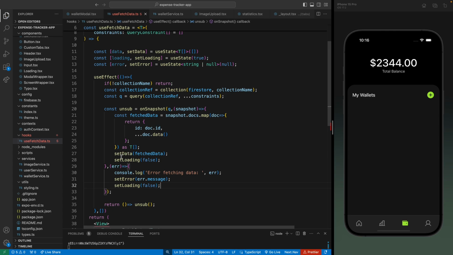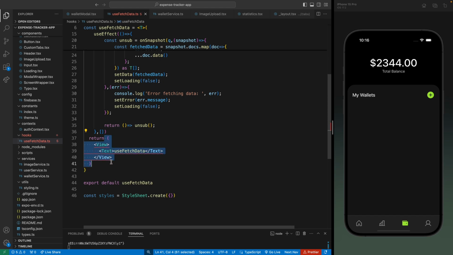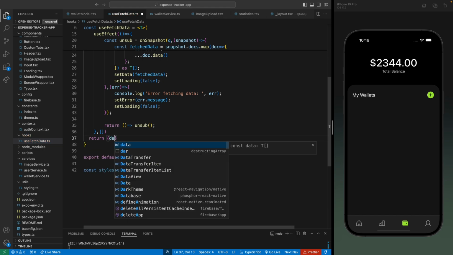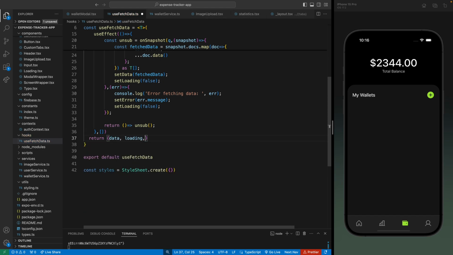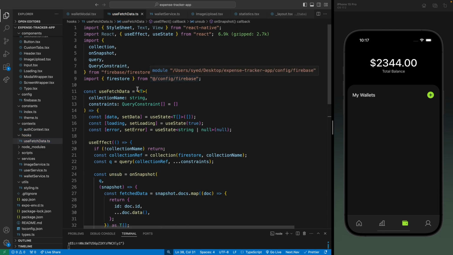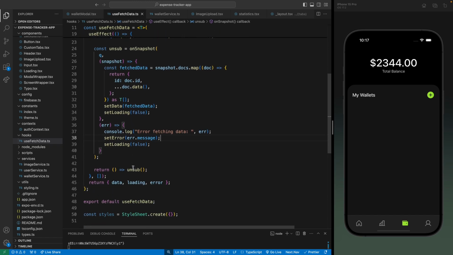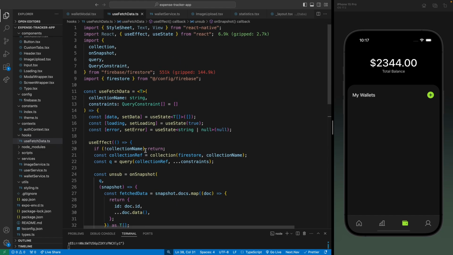Okay, great. Now at the bottom, we don't need to return this view. We will actually return the data that we fetched, the loading state, and then the error. Let's save this. Okay, so actually what will happen when we use this, we will pass the collection name, the constraints, then we will register this hook with this query that we made, and then this will give us the fetched data, set it to the data, stop the loading. If we get any error, this will set the error and the loading to false.